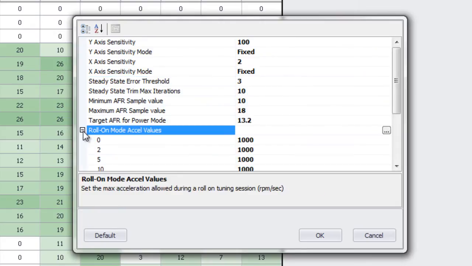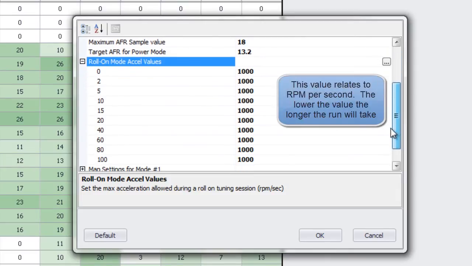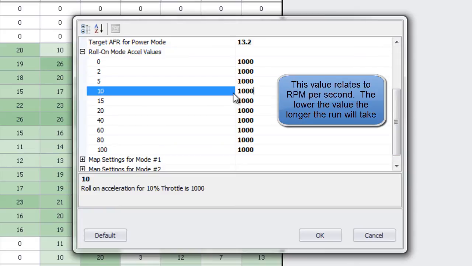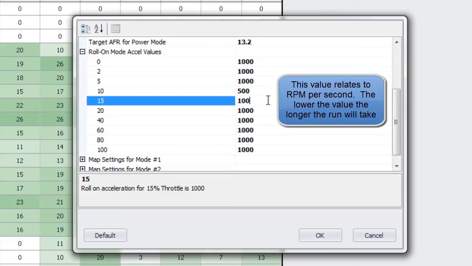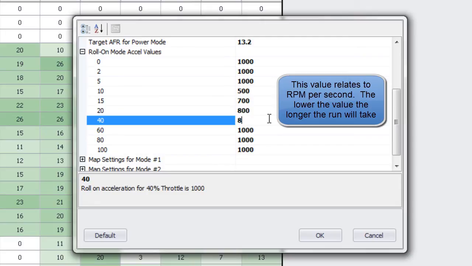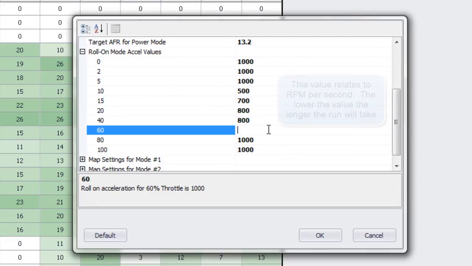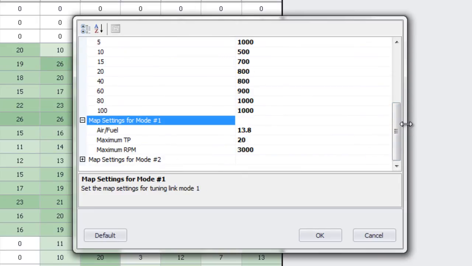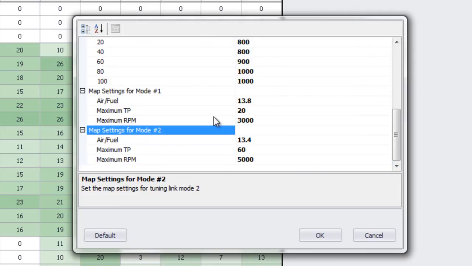Roll-on mode Excel values are user preference, but we normally reduce these slightly for V-twins and on sport bikes for partial throttle. On high horsepower bikes that have a high rev limit, we will increase these up to 1300. Map settings for mode 1 and 2 don't necessarily need to be adjusted, as we will show you how to fine-tune the target AFR values.